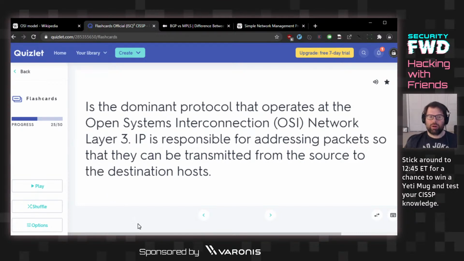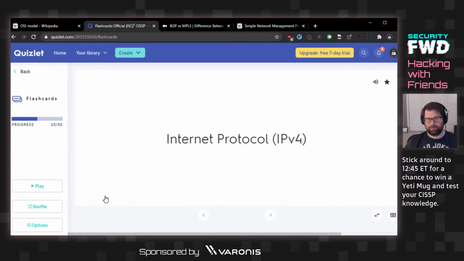Today is rough. We're only halfway through and it's half an hour. Okay, the dominant protocol that operates at OSI layer 3. IP is responsible for addressing packets that can be transmitted from the source. I guess it's saying IP, that it's TCP versus IP. Yeah.